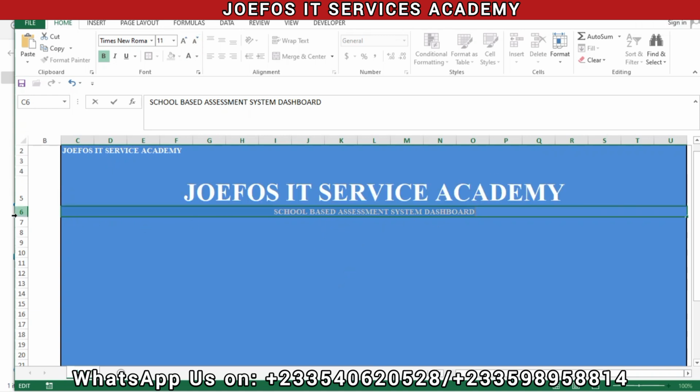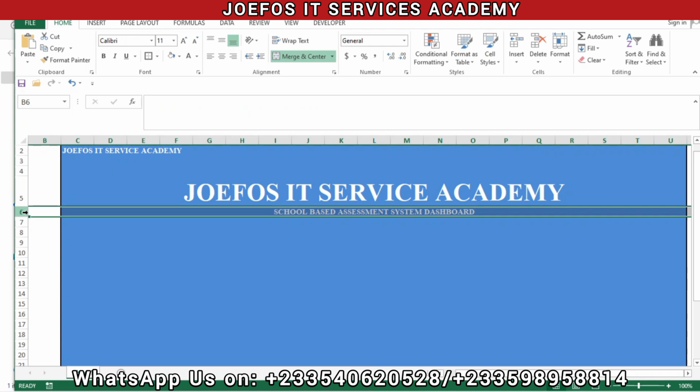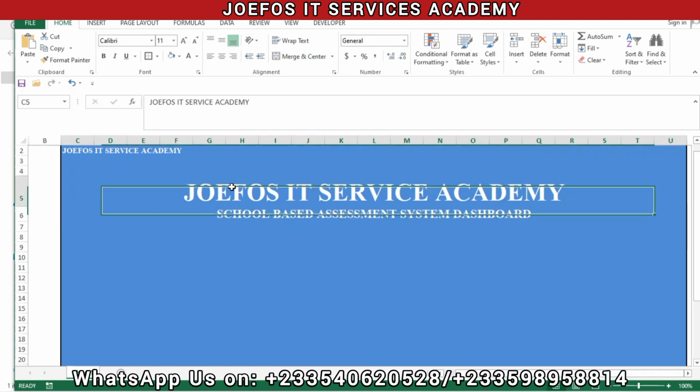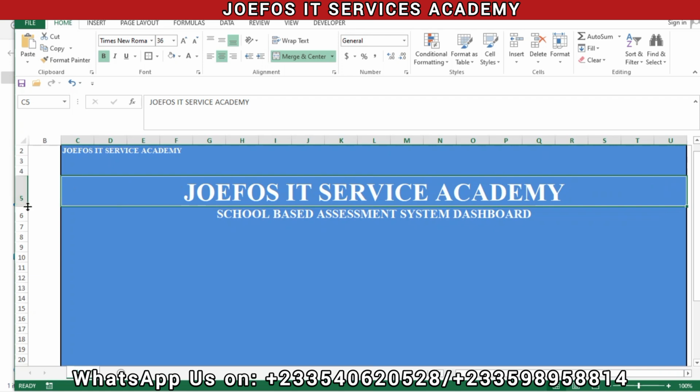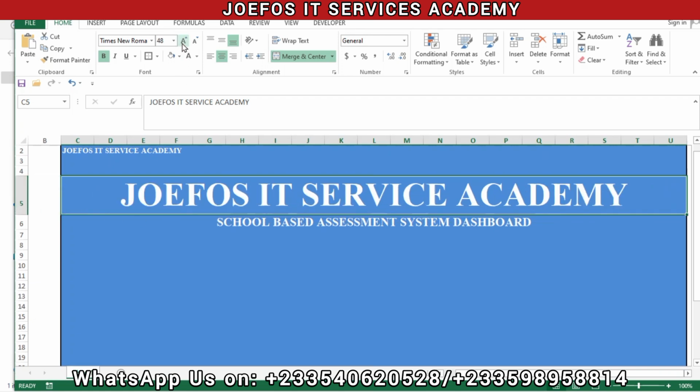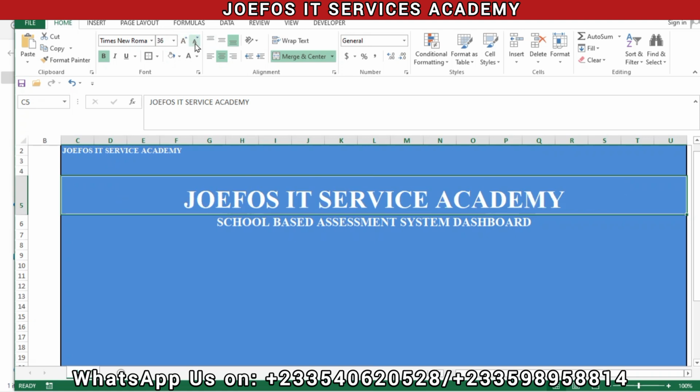Then let's come to number 6 here. Let's select it. Then we drag it down a little bit so that we can have enough space to increase the font size of the school-based assessment. Good. So we are moving in the right direction. So let's try to do the same thing for this one too. So the number 5, let's bring it down a little bit so that we can be able to increase the font size of the G4 IT Service Academy.